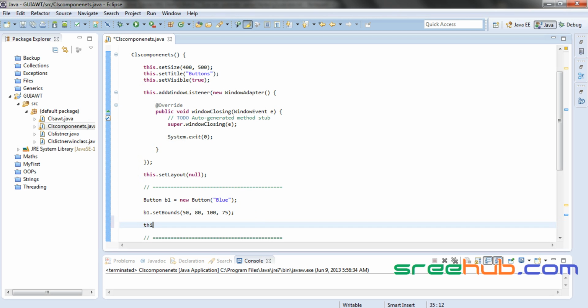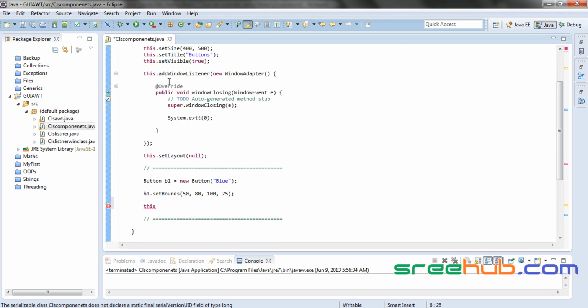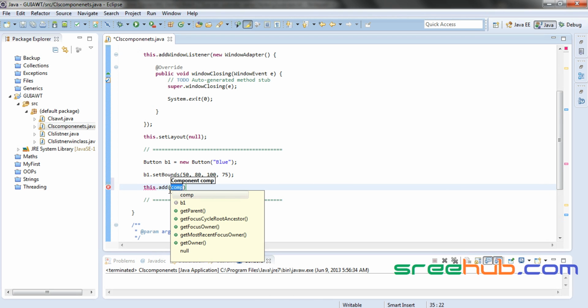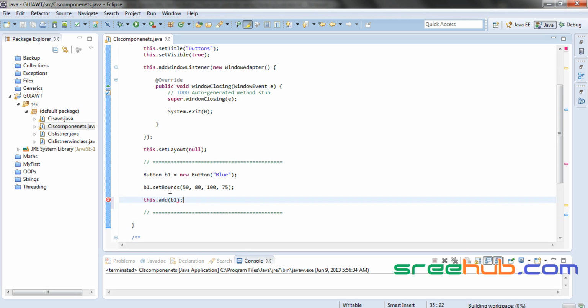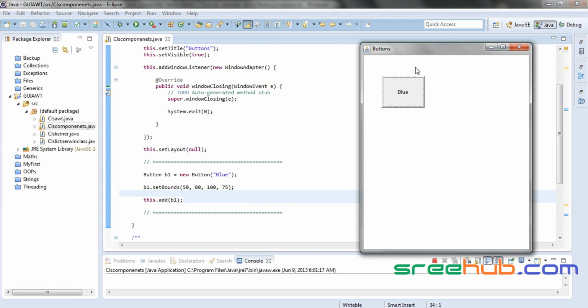So how can I add this? I have to add it to the frame. My current class is the frame, so I can do this.add of my component, which is b1, and that's it. Now we have added a sample button to your component. Let me run this. Now you can see the button here.